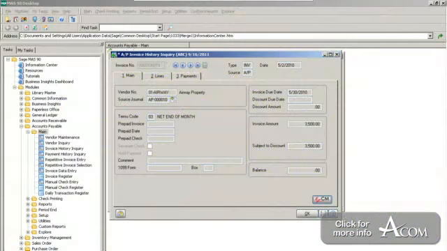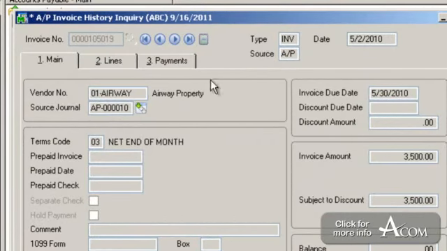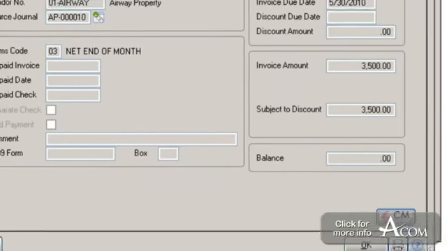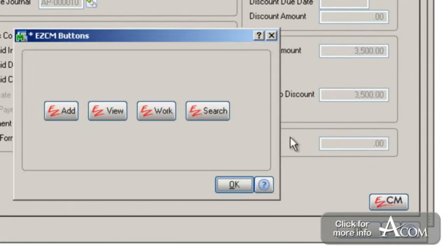Let's begin with the integration we have with Sage, Mas 90, and 200. What you're looking at is an AP invoice history inquiry screen within Mas 90. The integration we have is available in Mas 90, 200, and 500. For today, we'll use the example in Mas 90. So if I'm looking at a particular invoice number here, what we are able to do is add what we call access buttons to any of the modules within Mas. So within AP, if I select my ACOM button here, I have 4 options from the screen as it relates to this particular invoice number.